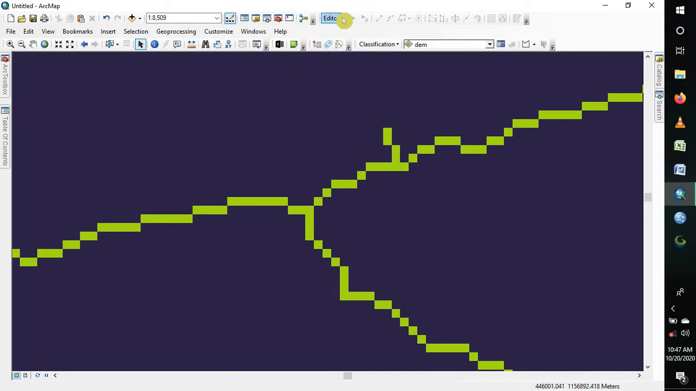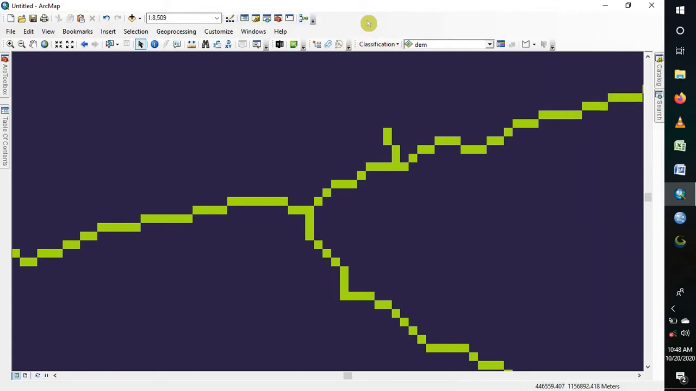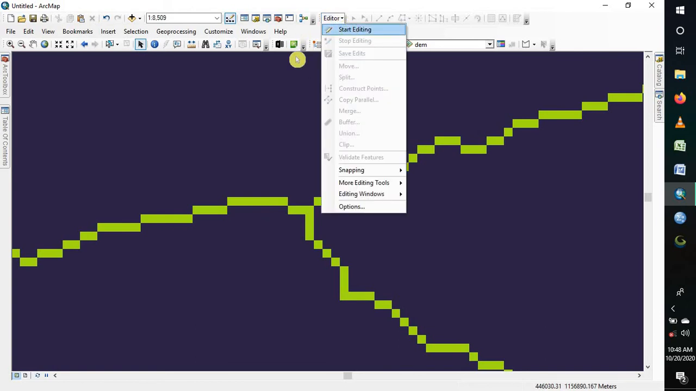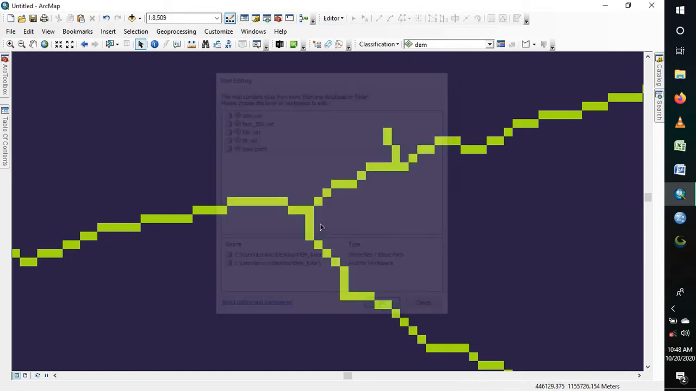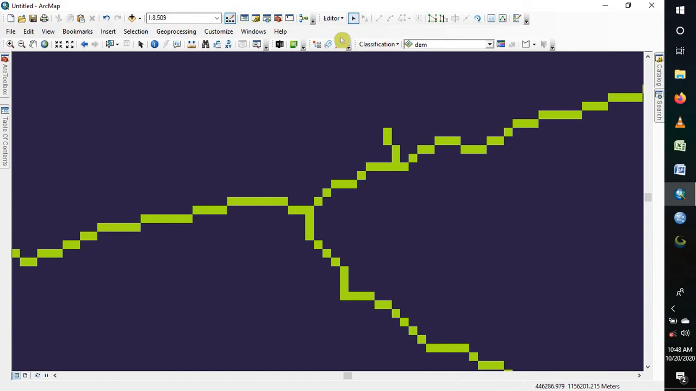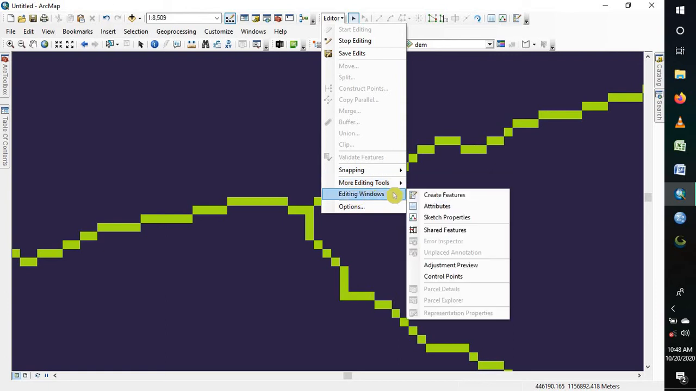You have to go to the editor toolbar, or if it's not found, you have to right click on it and go to the place where the editor is found. So you have to check it. If it is not here, right click and check on the editor option. So in the editor option, start editing. What is edited? Per point. Okay, right? Then again on the editor toolbar, you will go to the editing window.